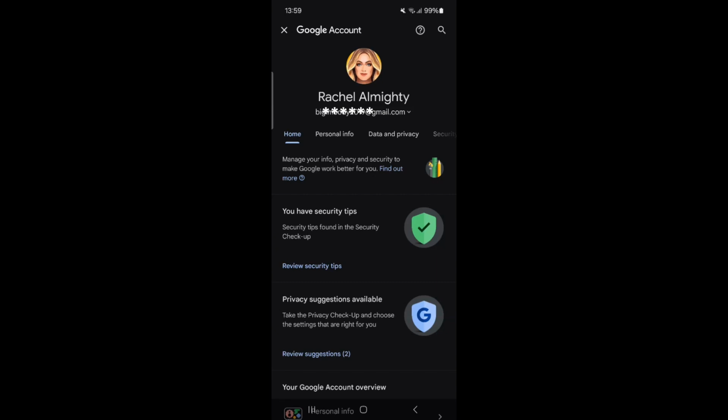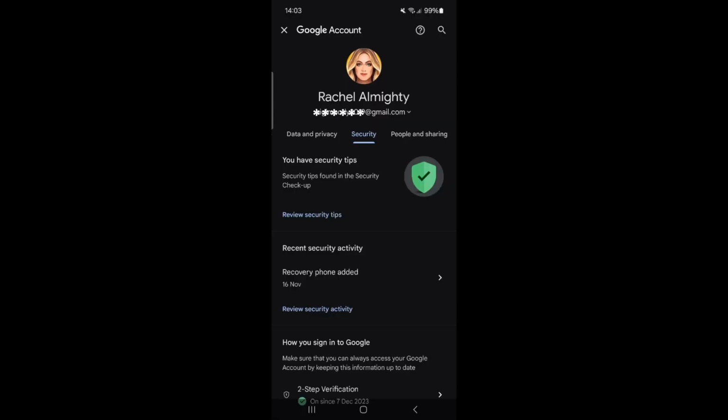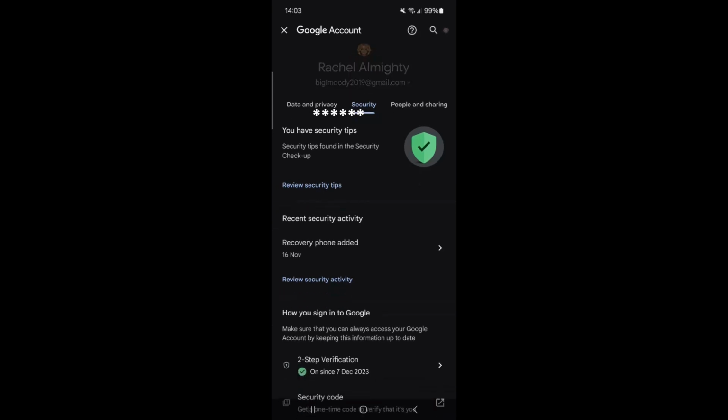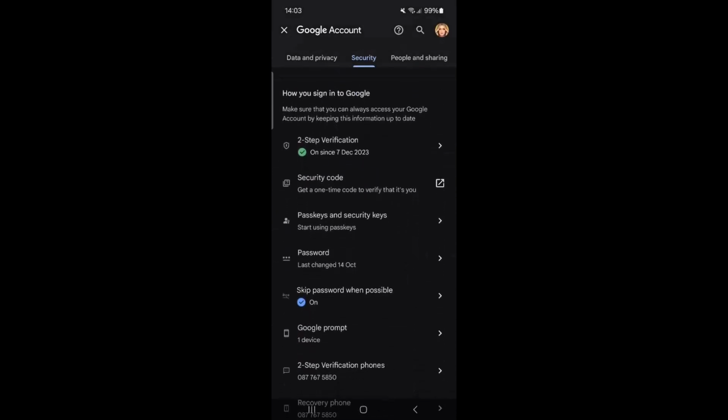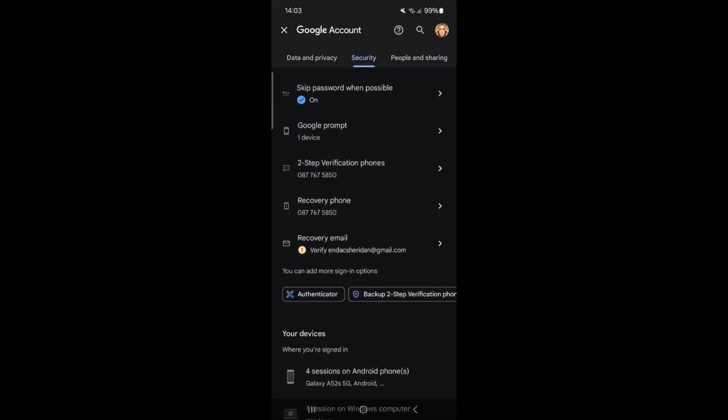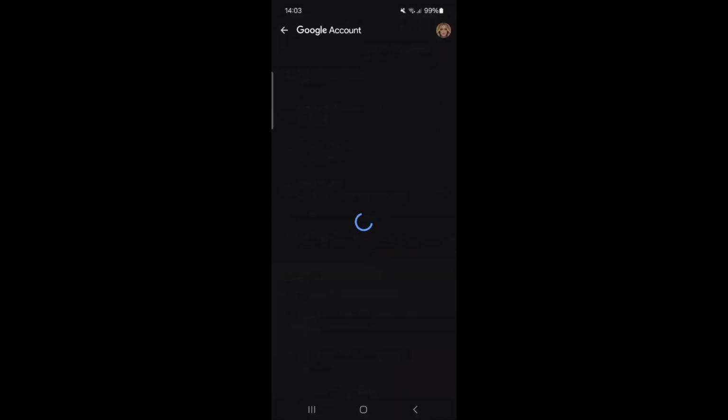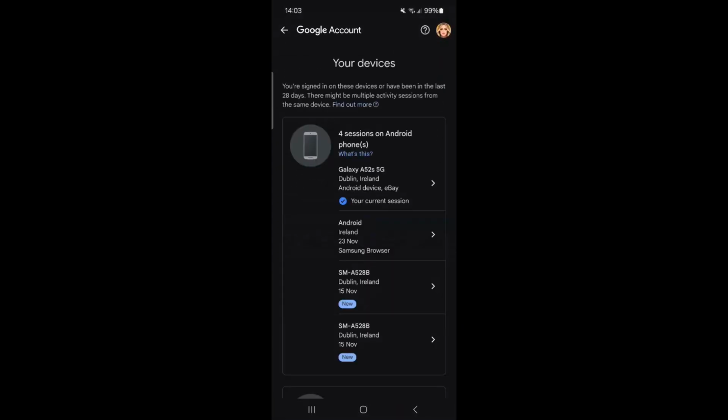Scroll to find and tap on the Security tab. Scroll down until you see the option labeled your devices. Tap on this option to view the list of devices currently logged into your Google account.